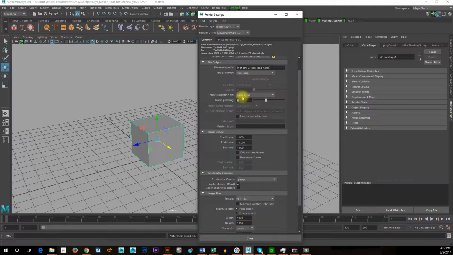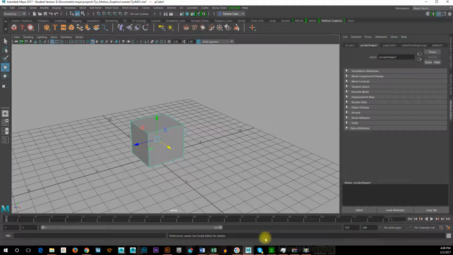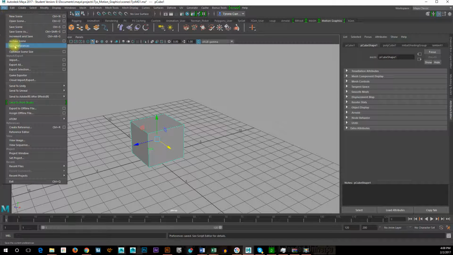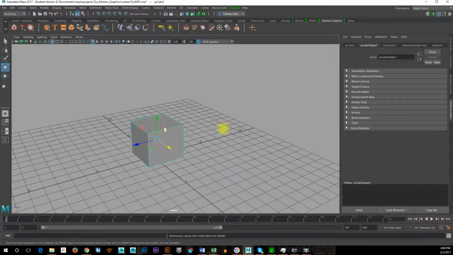And what that basically means is that when we start rendering frames, it's going to put zeros in front of the frames. Instead of like 1, 2, 3, it'll be 0001, 0002, and so on. Close. File, Save Preferences. And now it's going to save those preferences for us. And now we're ready to start working.